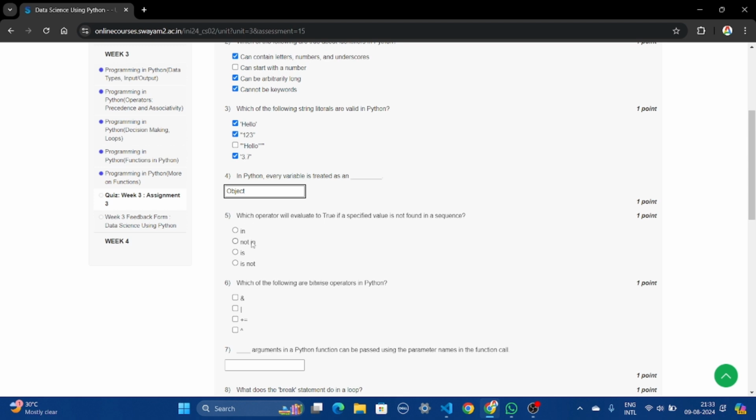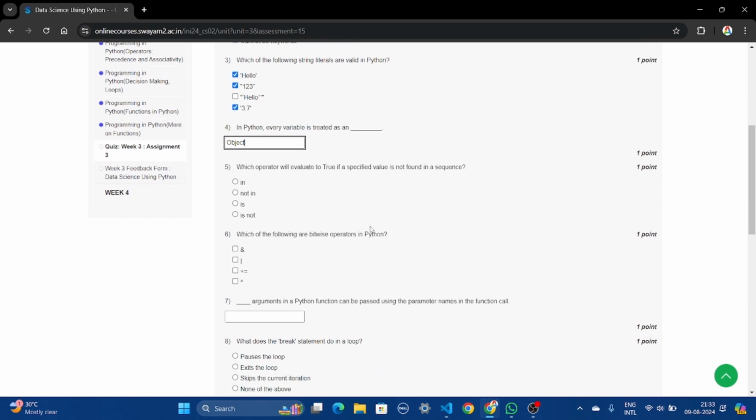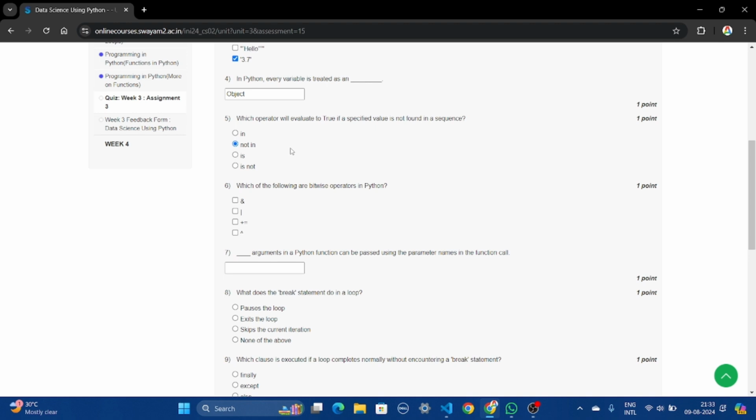Moving to fifth question, which operator will evaluate to true if a specified value is not found in a sequence? So in Python we have an operator called NOTIN, which will evaluate to true if a specified value is not found in a sequence. So the correct option will be option B.